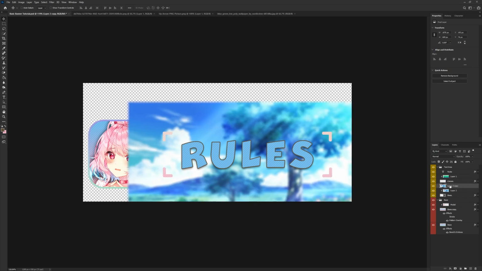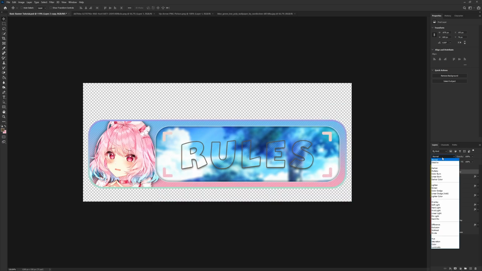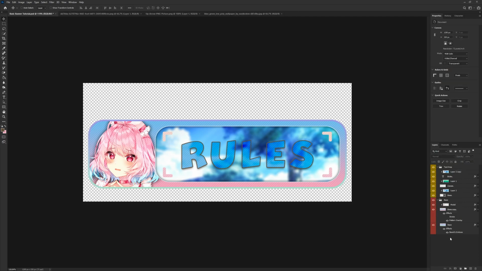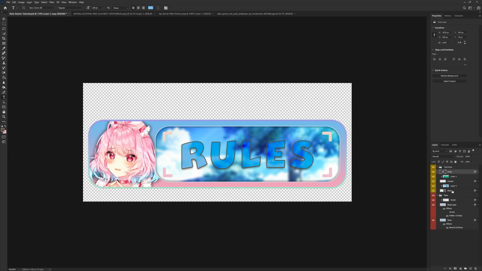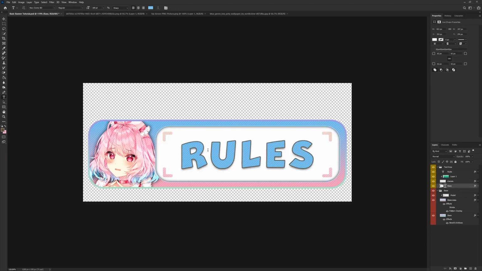That's the corners, not the text. So we can drop it there, and we can apply an effect to this as well, just to get it to blend a tad better. Though with that, I'd probably use a different font, but it's completely fine as is. So that's just some examples of what you can do to further customize this design.